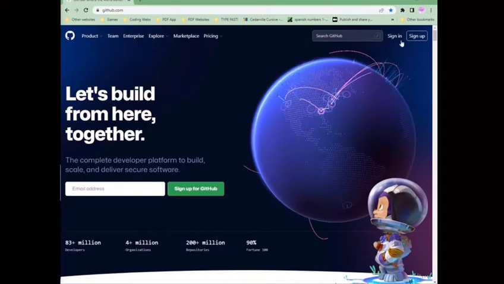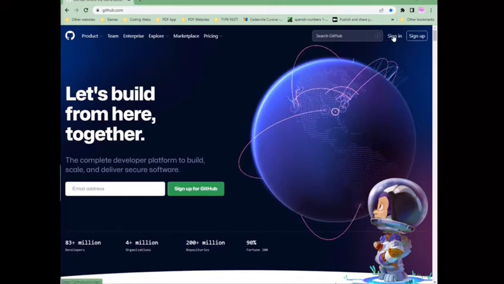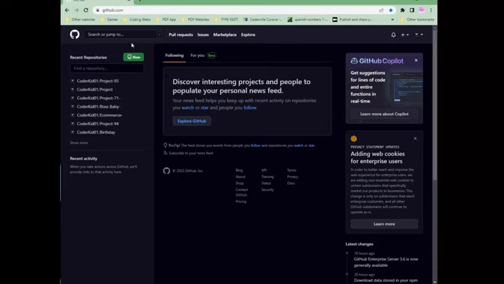So now what we need to do is hit sign in, or sign up if you don't already have an account. The only button that we need to focus on is this green New button. Let's go ahead and click it.